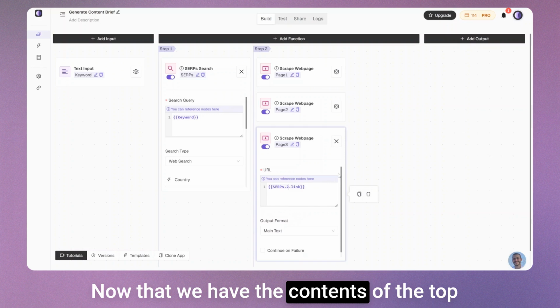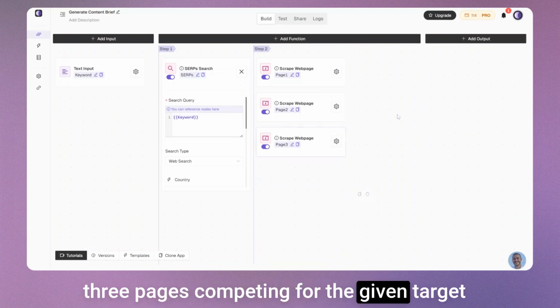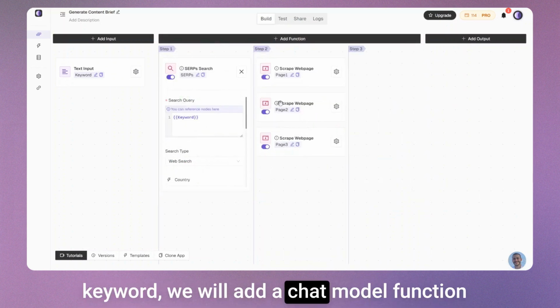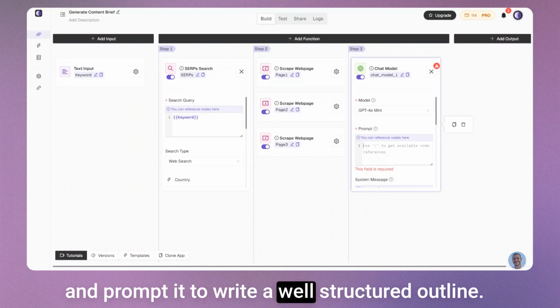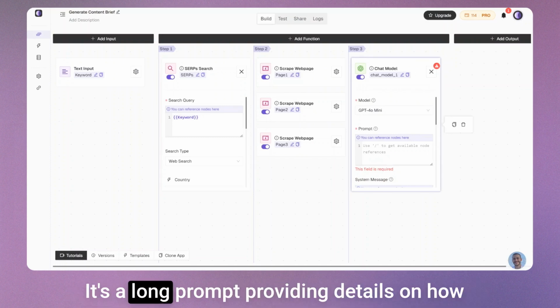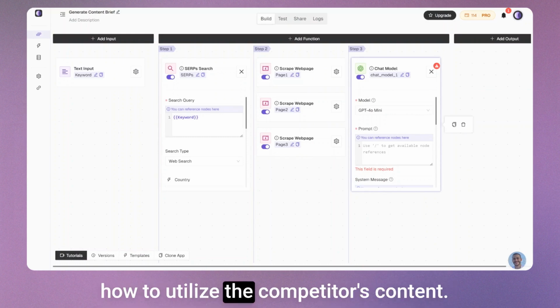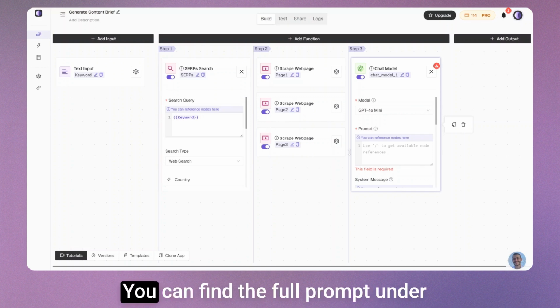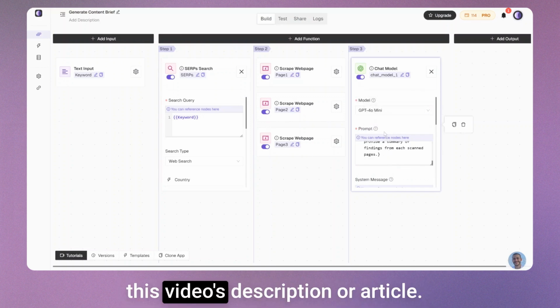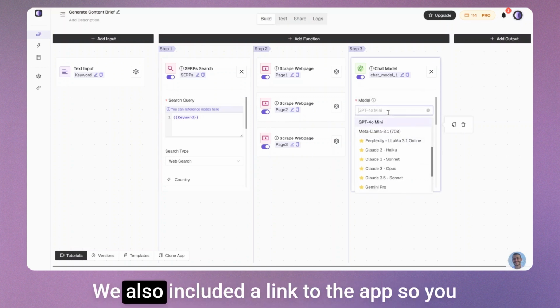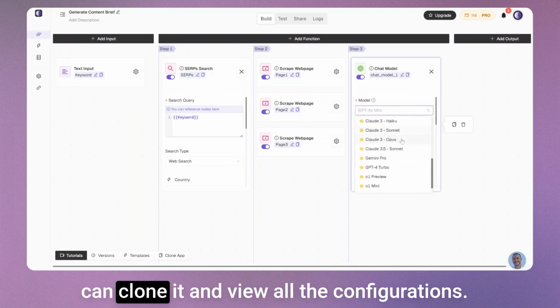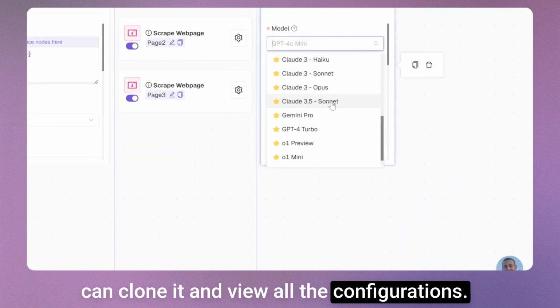Now that we have the contents of the top 3 pages competing for the given target keyword, we will add a chat model function and prompt it to write a well-structured outline. It's a long prompt providing details on how we want the outline to be structured and how to utilize the competitor's content. You can find the full prompt under this video's description or article. We also included a link to the app so you can clone it and view all the configurations.